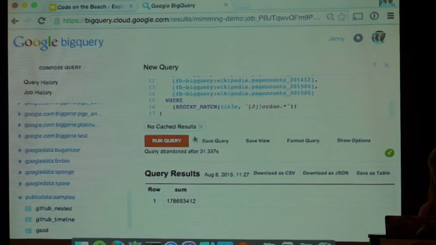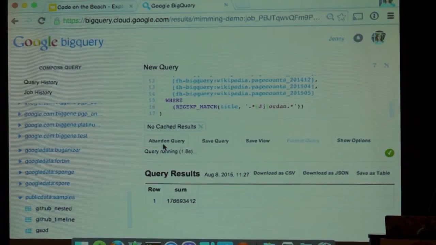Jordan. Jordan, dot star. All the variations. Let's do a dot star in front of it. So we're going to do the middle, too. We'll see if this one bounces back. Yeah, because we want to get Michael Jordan and other ones.